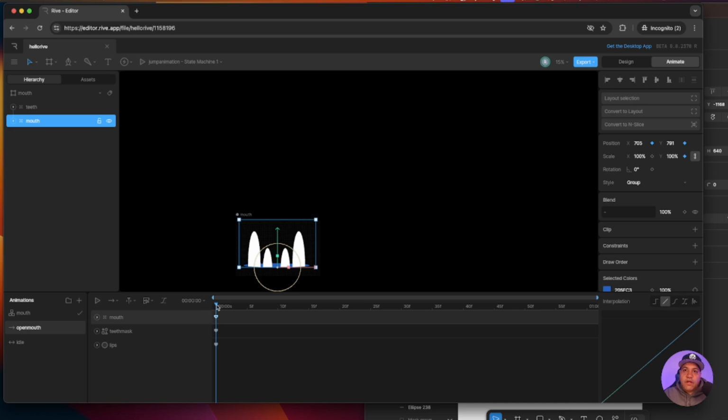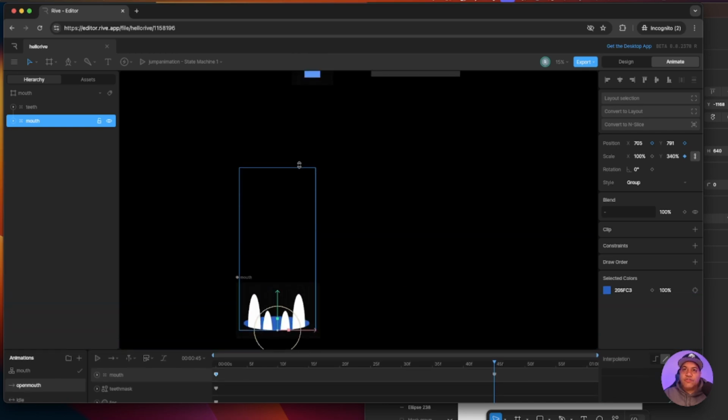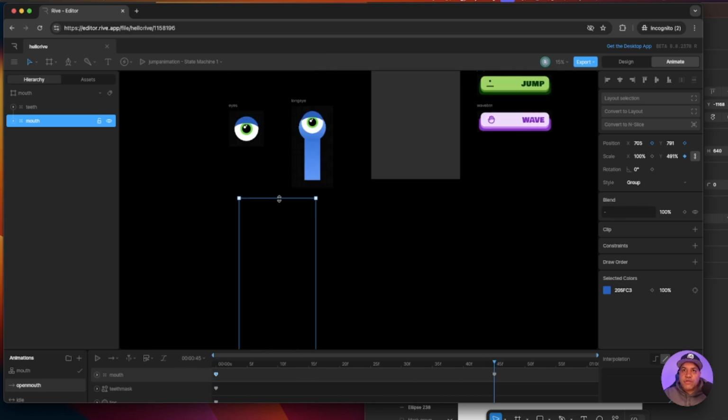Make sure that we are at that initial position. Then I'm going to move to around the 45th frame. And now I'm going to stretch it the way that I was saying. So I'll stretch it, and now you see that the mouth goes like that, but then it kind of goes open. I can stretch it a little more.